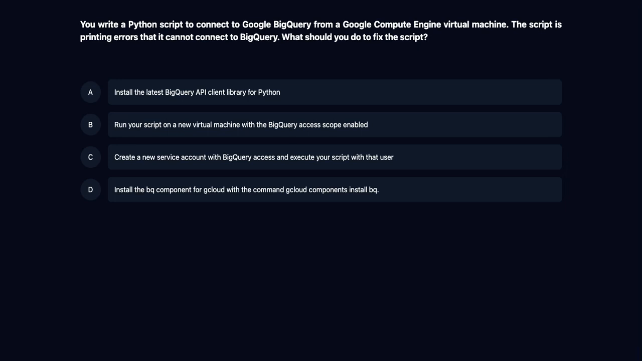Option A. Install the latest BigQuery API client library for Python. Option B. Run your script on a new virtual machine with the BigQuery access scope enabled. Option C. Create a new service account with BigQuery access and execute your script with that user. Option D. Install the BQ component for gcloud with the command gcloud components install bq.